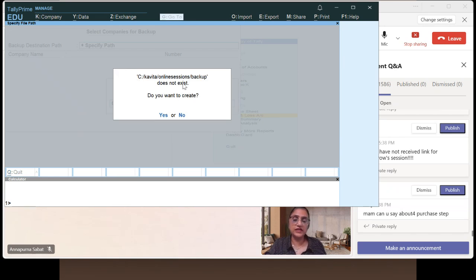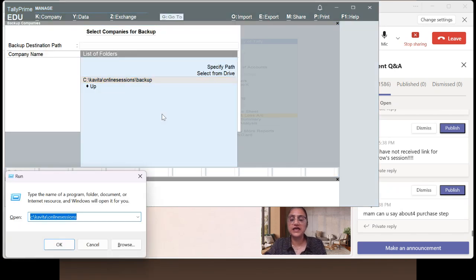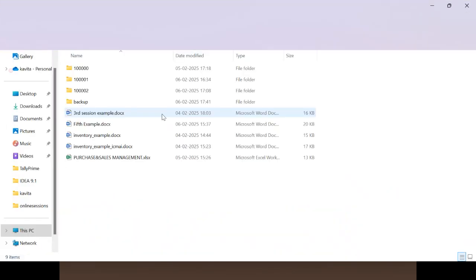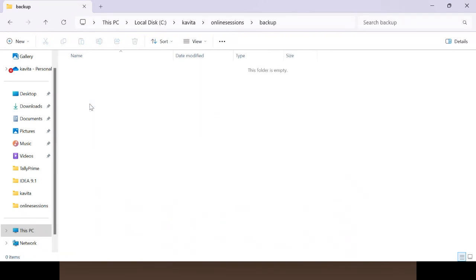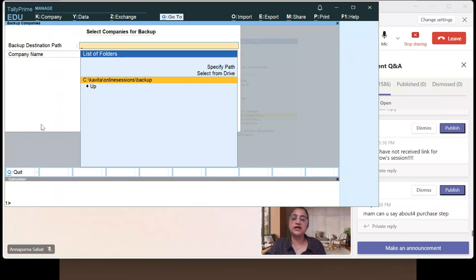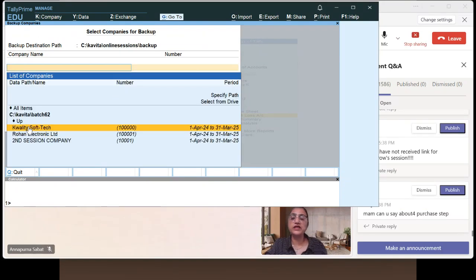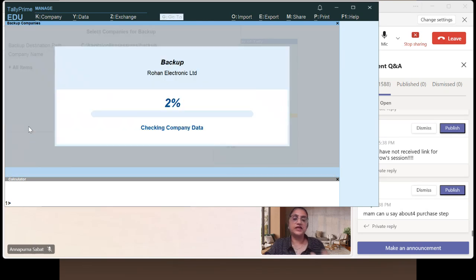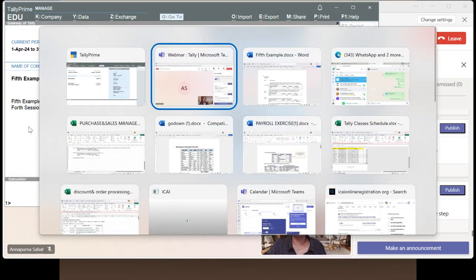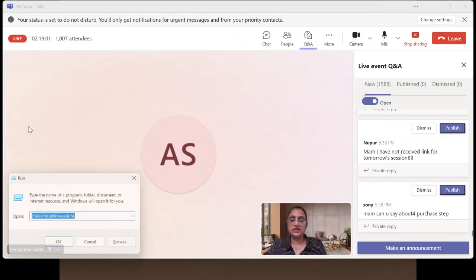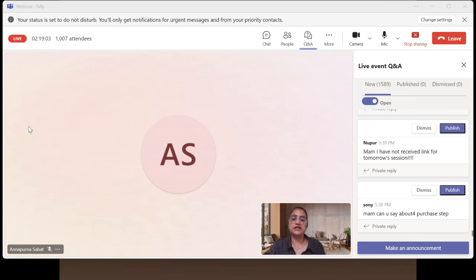Do you want to create? The folder is not there, it is not finding my folder. Yes, I want to create the folder. So now I can check, it creates the folder backup. In the backup, nothing is there because the backup is not yet completed from my side. Enter. Now I want to take the backup for all items. Enter. Enter. Now you can check in your folder, it has taken the backup.